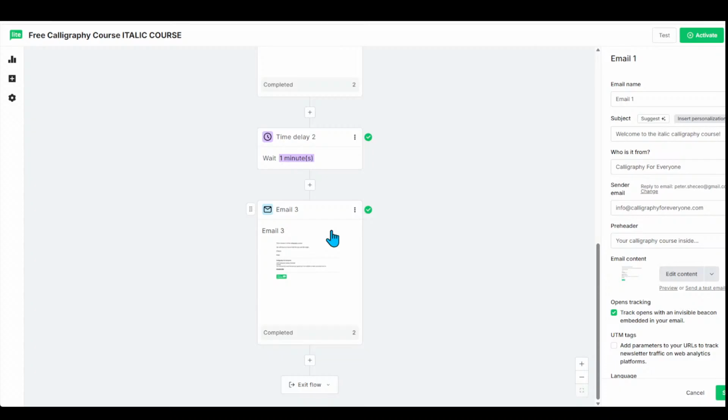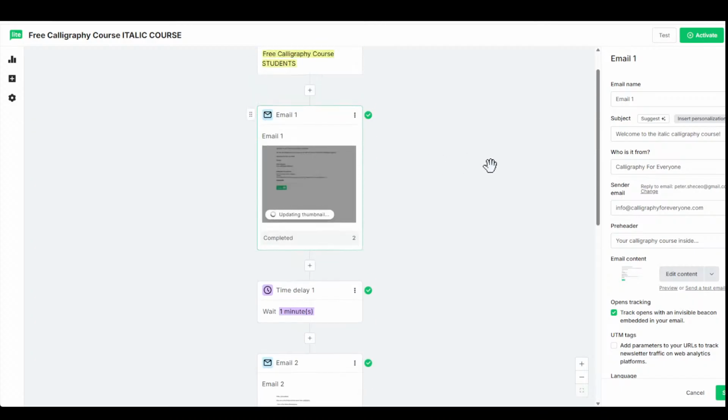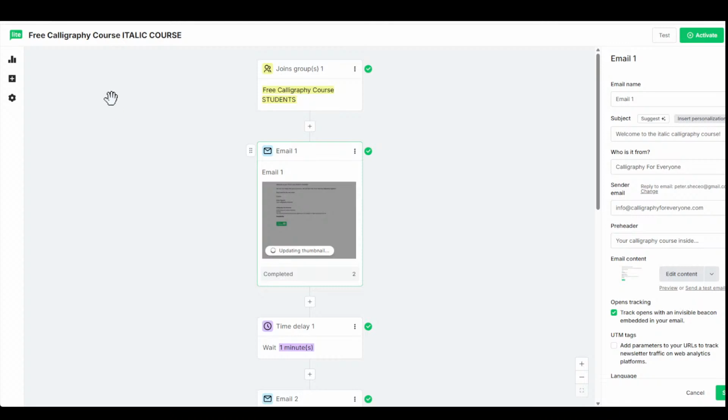Okay, let's start to create your email automation from scratch. So we're going to go back.